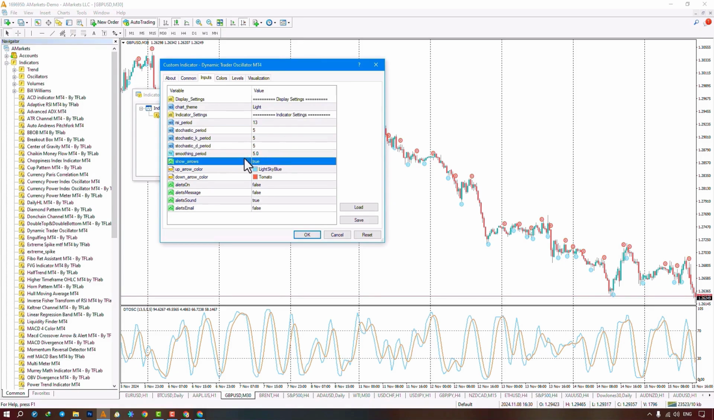The next section is about showing or not showing buy and sell signals. You can adjust the color of the upward signal or buy signal and the downward signal or sell signal from these 2 sections. The next sections are related to alert settings, which you can activate from the Tools section under Options, and make adjustments from this section.